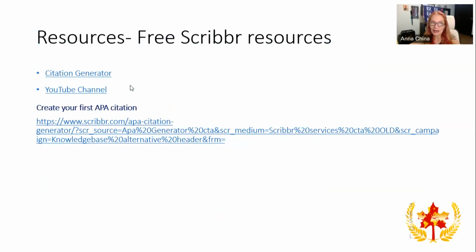I really like this website, Citation Generator. It's very practical and it's easy to make your citations. They have different formats, MLA, Vancouver, APA, and so on. You put in the data, like the name of the author, the name of the book or the article, where it was published, and it will format. You can create your first APA citation by using this YouTube channel. The YouTube channel explains very nicely.